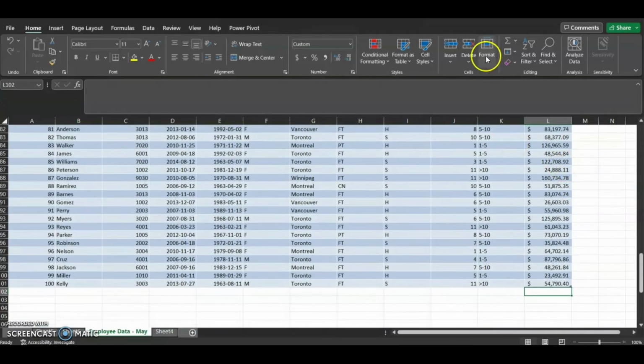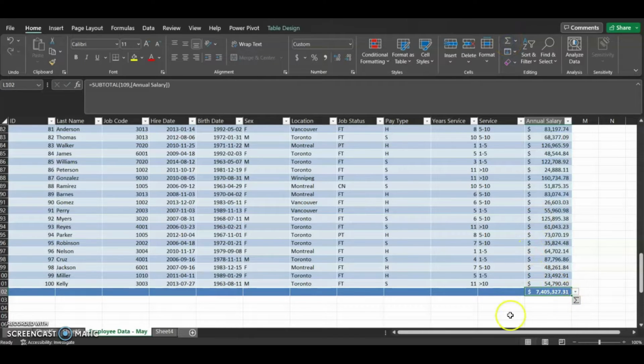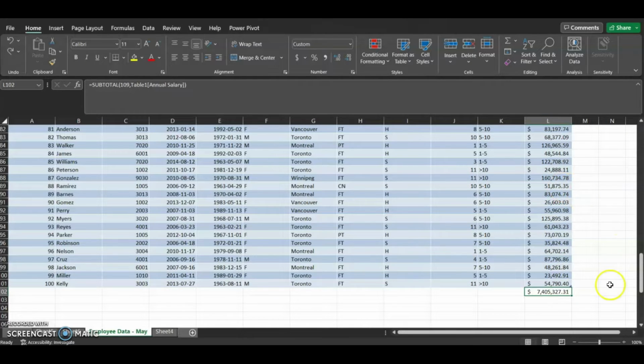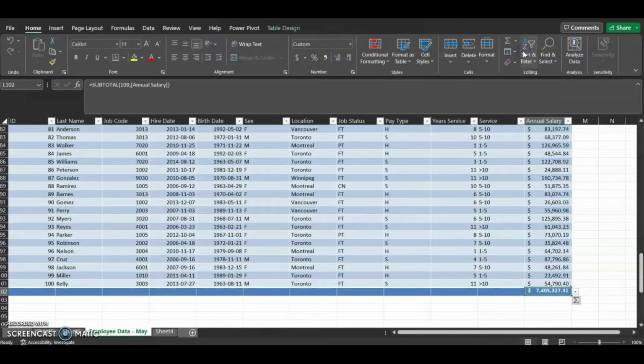All right, so I can come here easily and click on the Sigma by itself. When I click on the Sigma, you can see it inserts a subtotal function very quickly, very easily. It gives me a sum of all the annual salary in this company. That's one thing. I could also have come here and specified exactly what I want to do, Sum, same thing. It will give me the same thing.